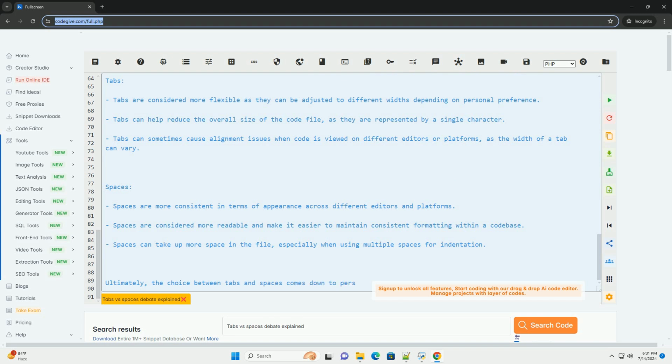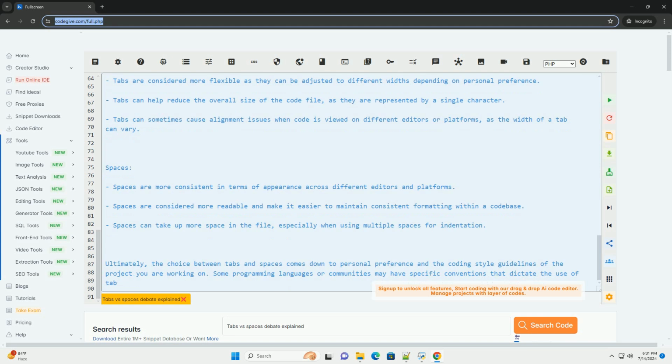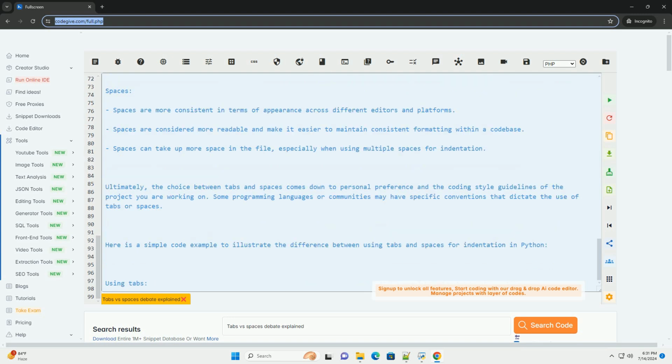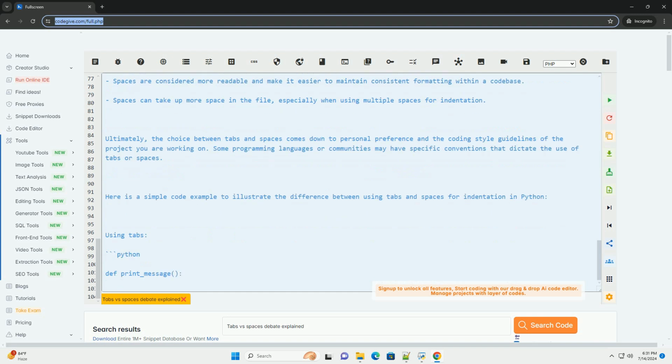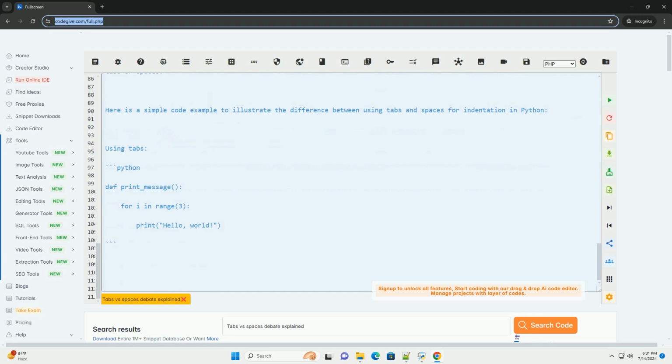In the above examples, the code is indented using tabs and spaces respectively. The important thing to note is to be consistent in your choice throughout the code base to maintain readability and avoid formatting issues. Ultimately, the tabs vs spaces debate is a matter of personal preference and coding style guidelines. It's essential to be consistent in your choice within a project to ensure readability and maintainability of the code base.